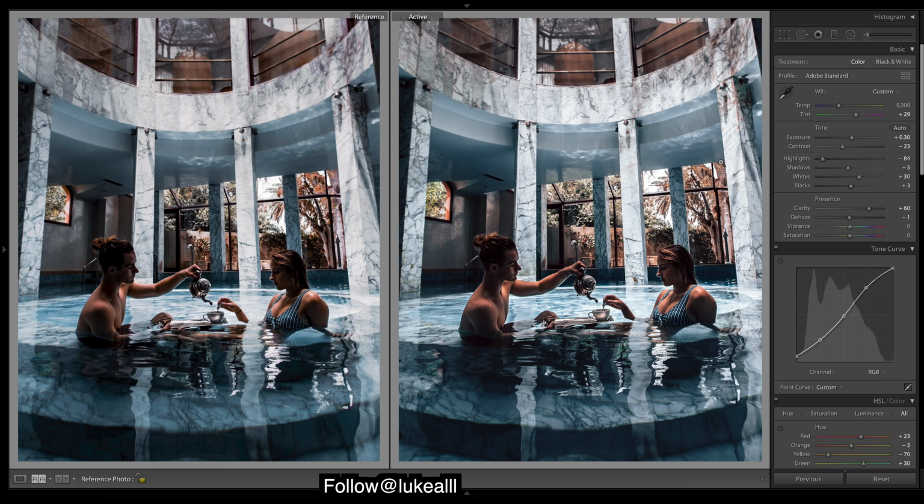And don't pay too much attention to the sharpness of these images because this is a screenshot off Instagram.